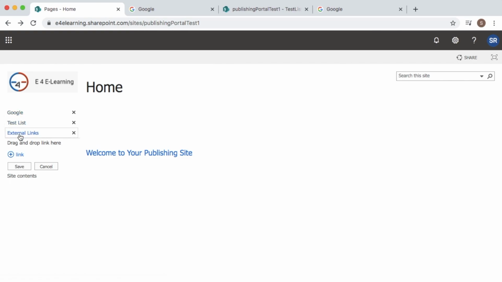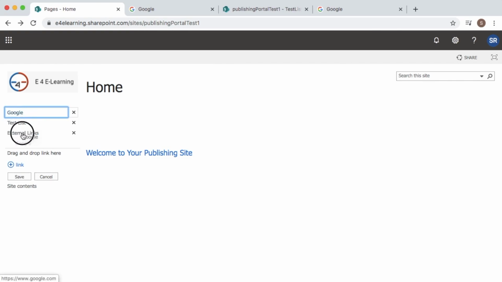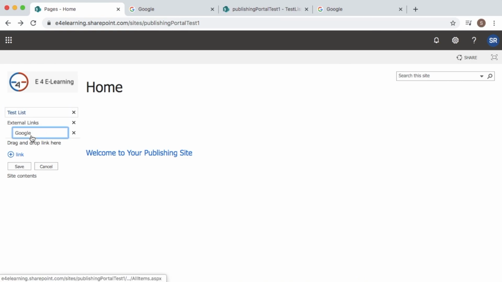I just want to bring that one under external links. So just select this Google and drag it into this external links. As you can see here, while dragging over, you can see the indentation. So just leave it. Similarly, I want to give a title for test list.